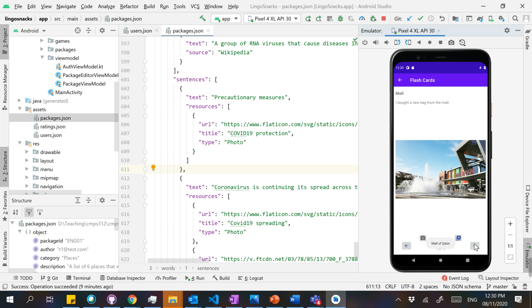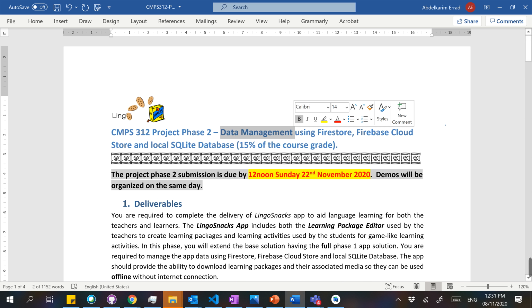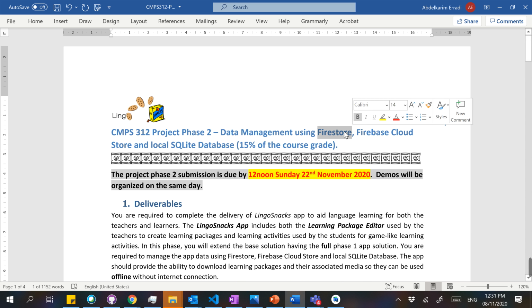The third phase is basically sign in and sign up. Almost everything is available to you from the examples. That's basically the idea. And then you test and you document your project, so you have a fully working solution. You need to do data management, managing the data of the app using Firebase Firestore, Firebase Cloud Storage, and a local SQLite database. You have almost three weeks or so to do this work.